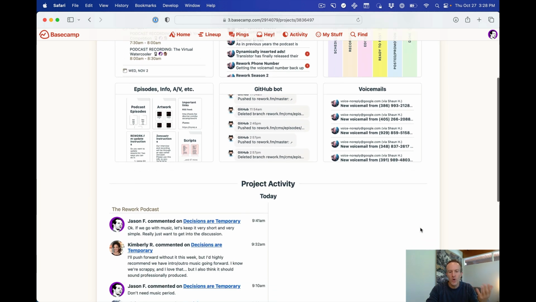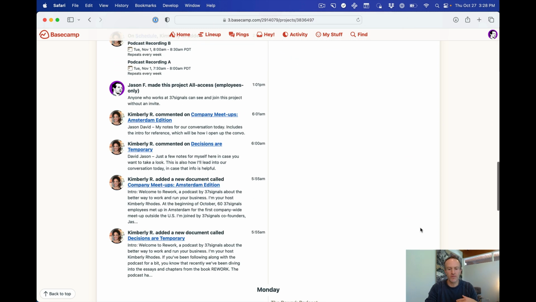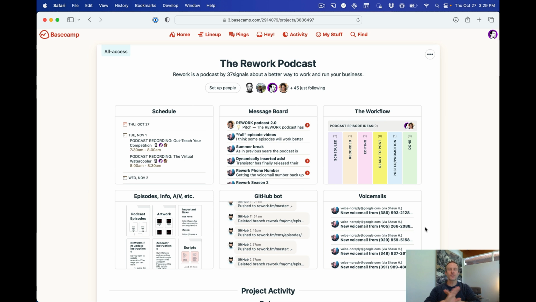Down below, of course, we have project activity, which sort of shows all the stuff that's been going on in the podcast project if we want. And that's essentially every single thing we need to run and manage the podcast. Schedule, a place for big picture announcements, a place to handle the workflow and see what's being recorded, what's in progress of editing, etc., what's been posted, all the text, all the pictures, all the audio, all the history we need right here. A place to kind of make sure the website's getting updated and we can see when that thing is happening. And then a place to take listener voicemails, which are essentially Q&A fodder for us to decide if we want to answer on a future episode.